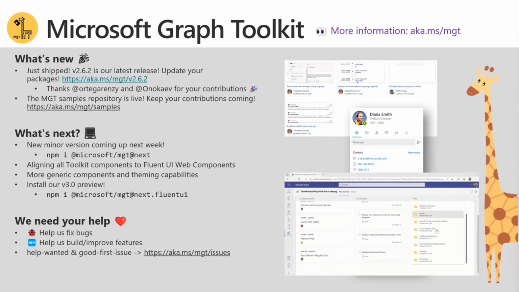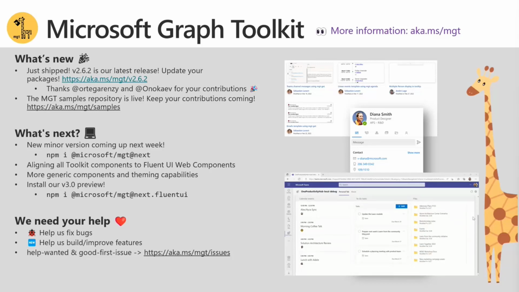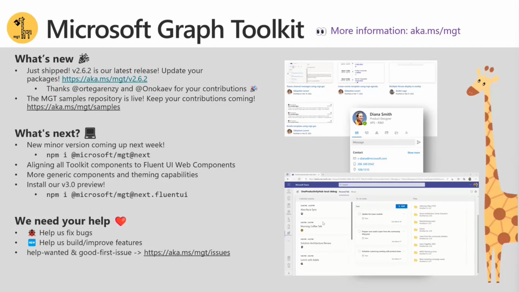If you want to share samples that you have been using in your apps, we have our MGT samples repo that you can come to and share with us the work that you have been doing to build amazing MGT solutions. So come to our repo. Would love to have you there.